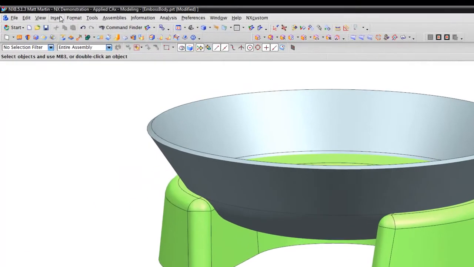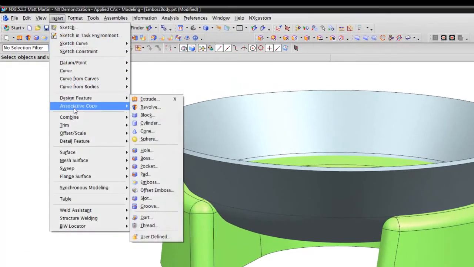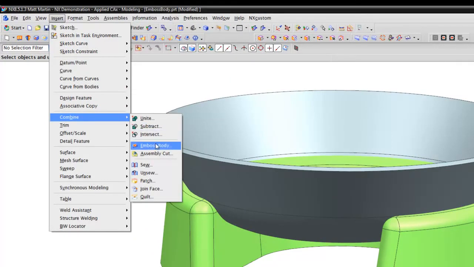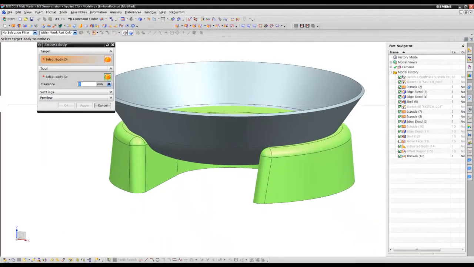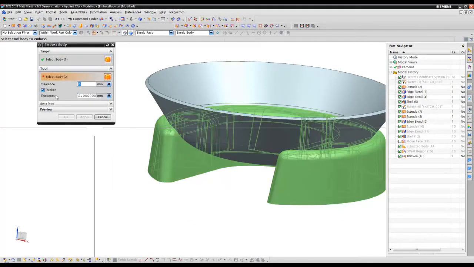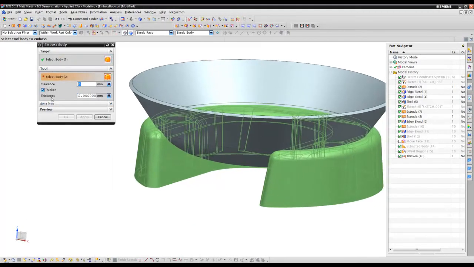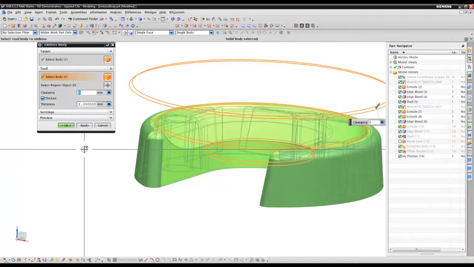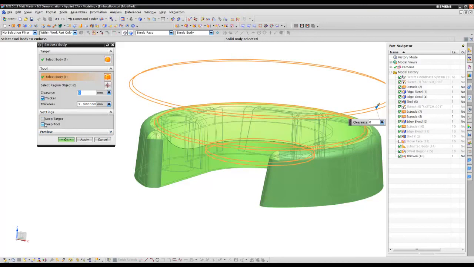This command is called emboss body. So insert, combine, emboss body. Give it a target. Give it a thickness. And then I'll pick the tool. And I want to keep that tool because I want to see what it looks like after I'm done with it.